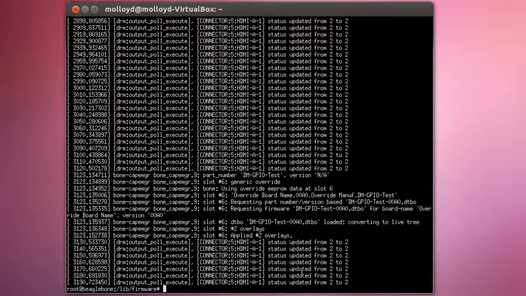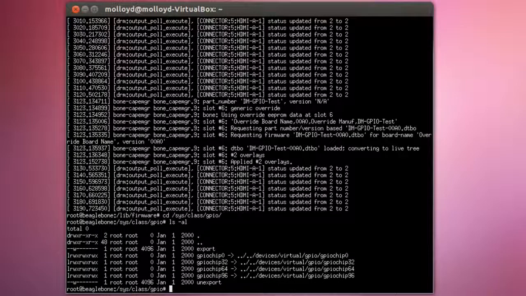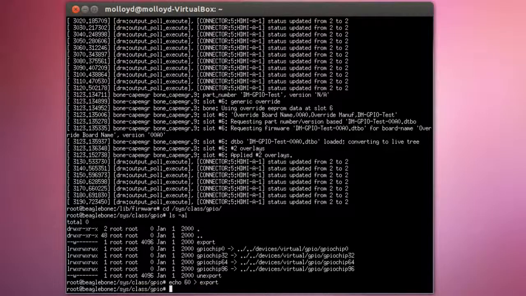We can now go to our GPIO location. Let's go to sys class gpio, and you can see here's our 4 banks of 32 GPIOs. We can export these now directly, so we can say, for example, let's use the LED one. Let's export that. So we can go echo, and the LED is GPIO 60. So echo 60 to export.